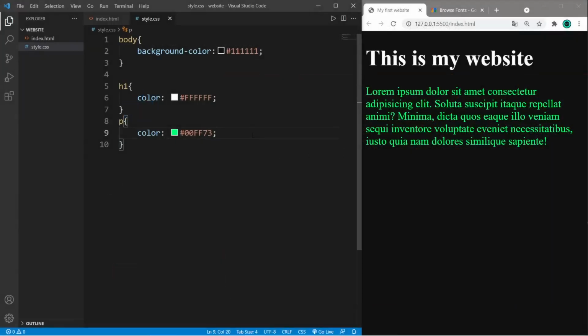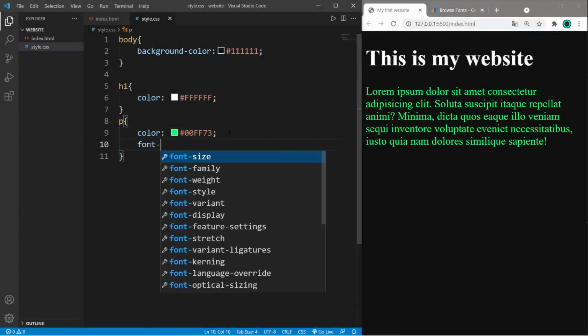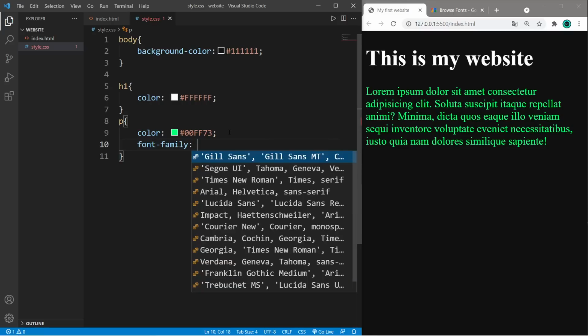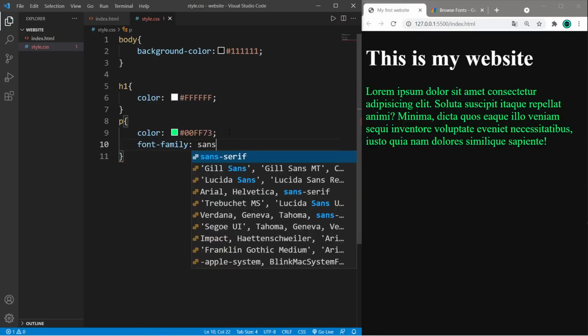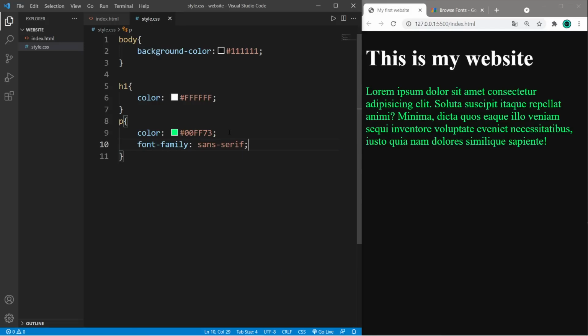Hey, let's get started with fonts. To change the font family, there is a font-family property. Now with fonts, sans serif fonts tend to look better on the web. There is a generic sans serif font that you can use.